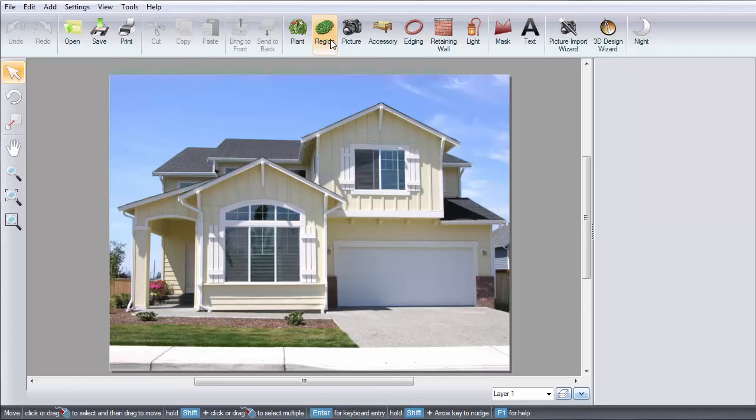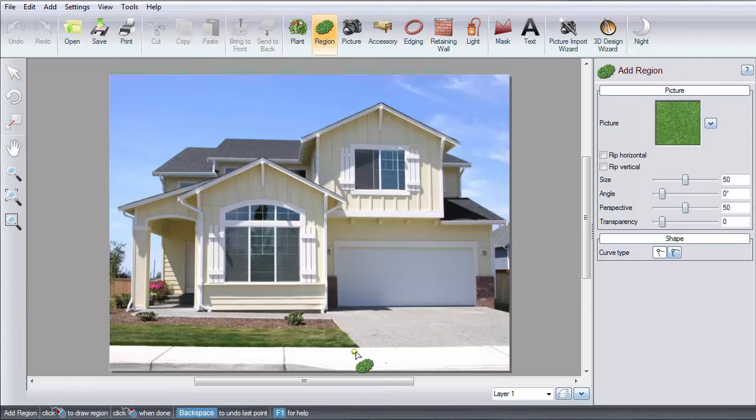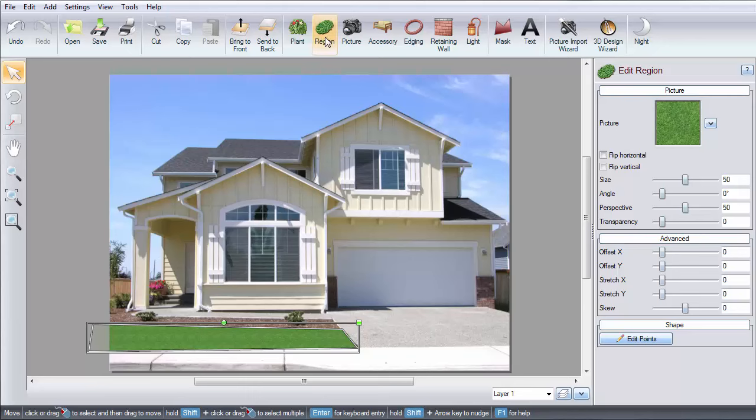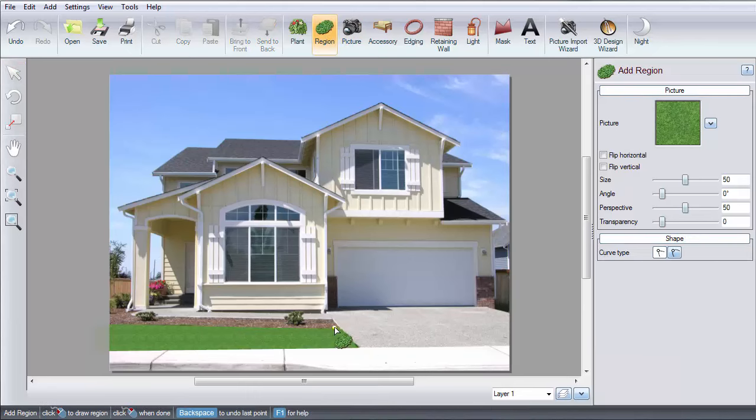Now, we are going to add a region. Click Region, and then add your point. And then a mulch bed, we're going to select Region again, add our points, but this time we're going to change the curve type to Spline, and that way it can curve around the corner. And then we're going to set it back to Line, and then Finish.